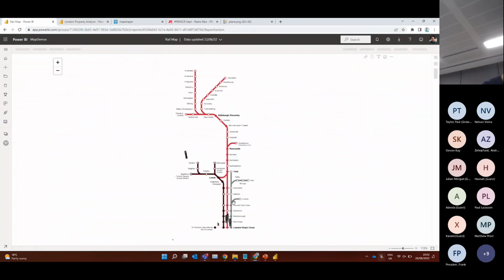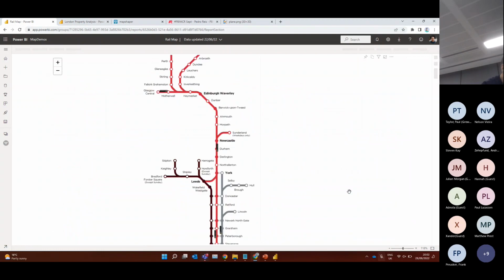I'll finish off with exactly the same thing, but with play axis involved. And here's the East Coast Main Line and the location of the trains, with a little bit of additional information using the icon box label feature. So yeah, lots of opportunity on there. Hopefully I've given you some ideas of how you can make better maps in Power BI, or not even maps. Thanks very much.